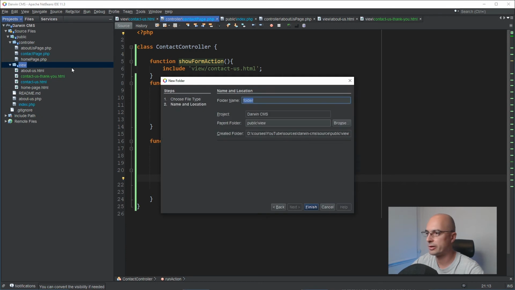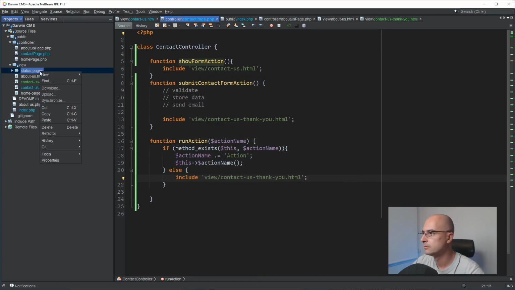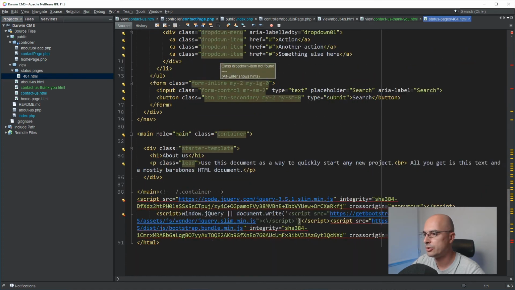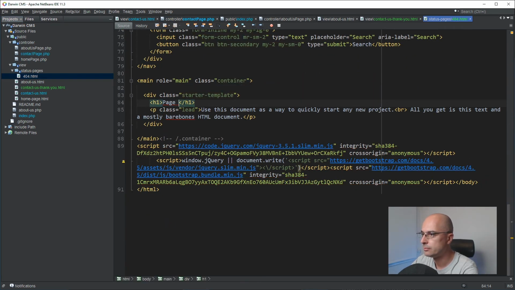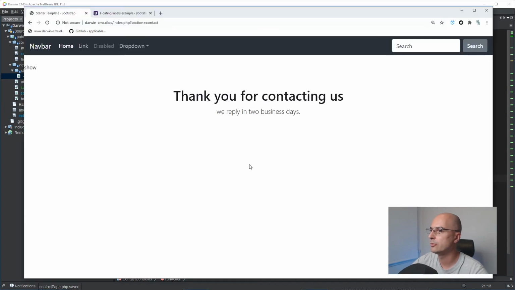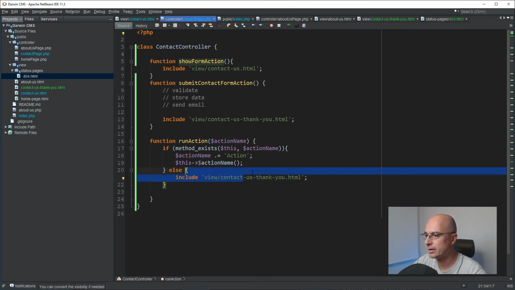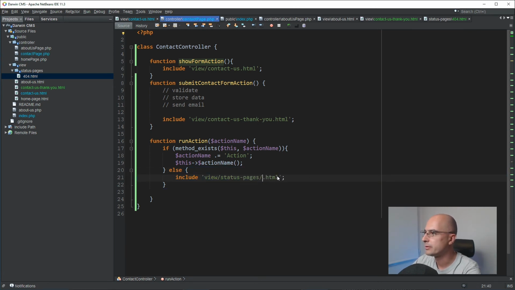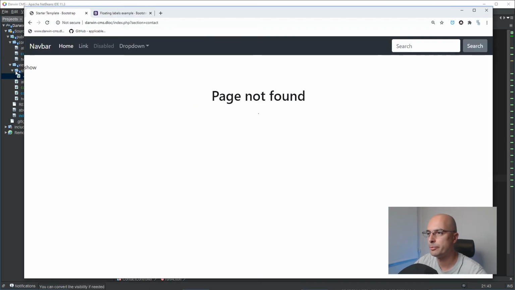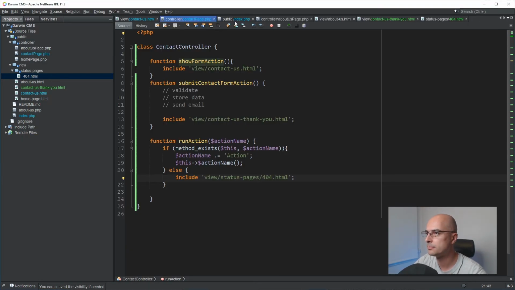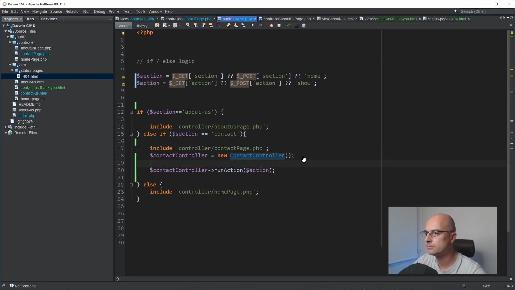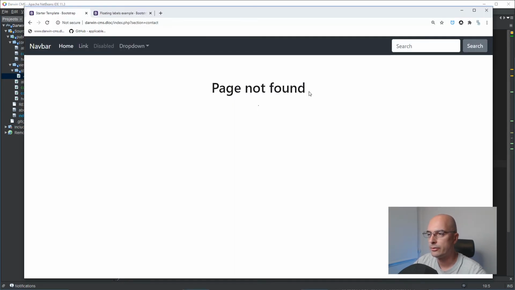Actually, let's make a new folder to organize things a bit, and let's call these status pages. And this will be our 404 HTML page, which will just tell us that page not found. And now if we save this file, we will get the wrong page, because this needs to be status pages 404. And now we are in the page not found. Let's remove this show here. So now we have the else handling of all the not found pages, not found actions.